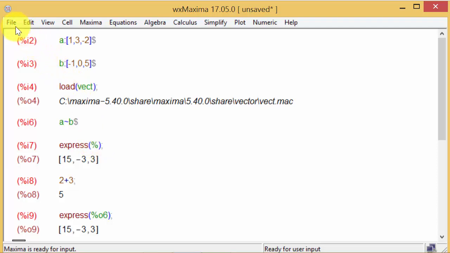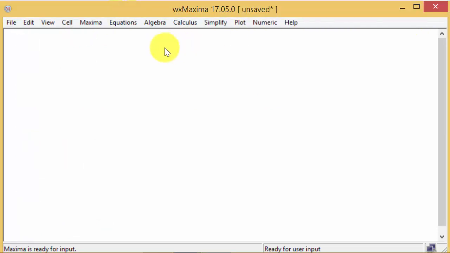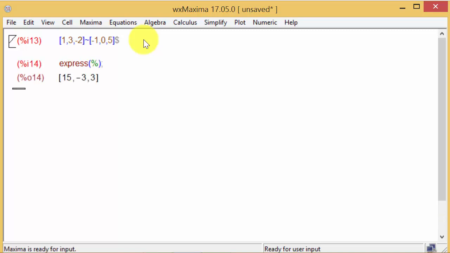Alright, now let me show you the other way that we could do this. Last time I defined them with the A and the B, but you can also just put in the vectors 1, 3, negative 2, we're doing the same one, and then tilde, and then the other vector, negative 1, 0, 5. If I hit enter, just like before, it displays this. But last time it just said A tilde B, because we defined vector A to be this and vector B to be this. Just like before, you can put the dollar sign so it doesn't show it, and then type in express and percent, hit enter, and there's your answer.